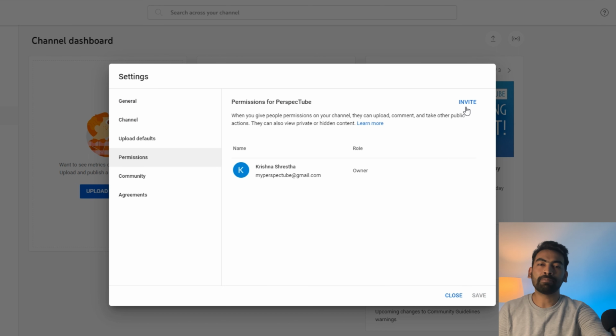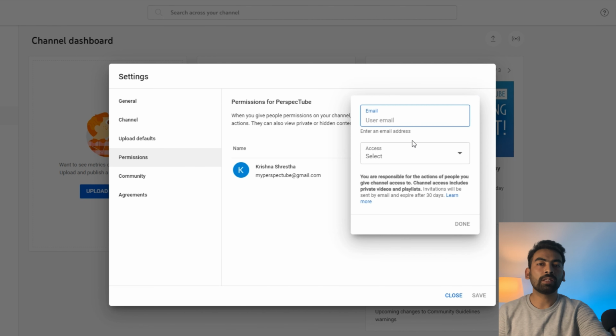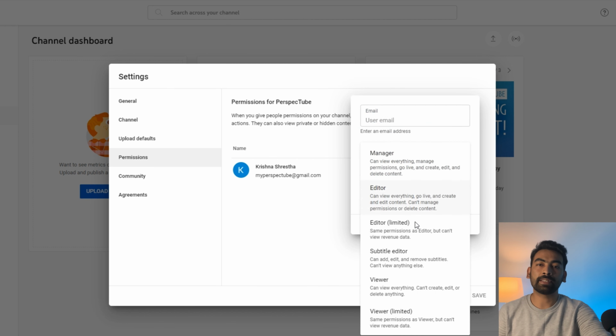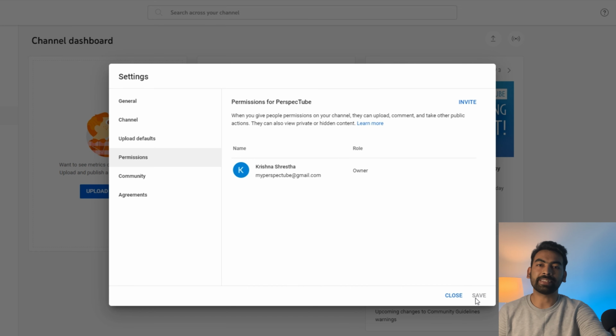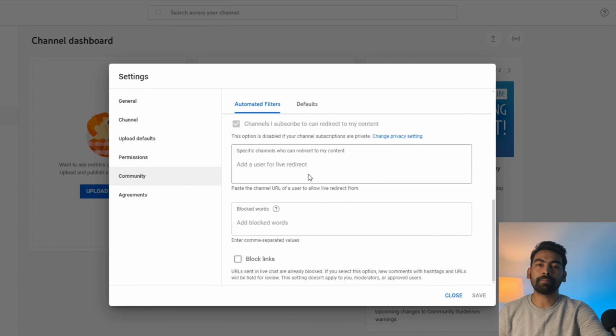If you have more team members on your creator journey, then this feature is very useful. To invite others, click on the invite button located at the top right corner. Add the Google email address of the person that you want to invite. Specify their level of access, such as manager or editor, based on what you want them to be able to do on your channel. And hit the save button to confirm your changes. You can leave the community and agreement as default.